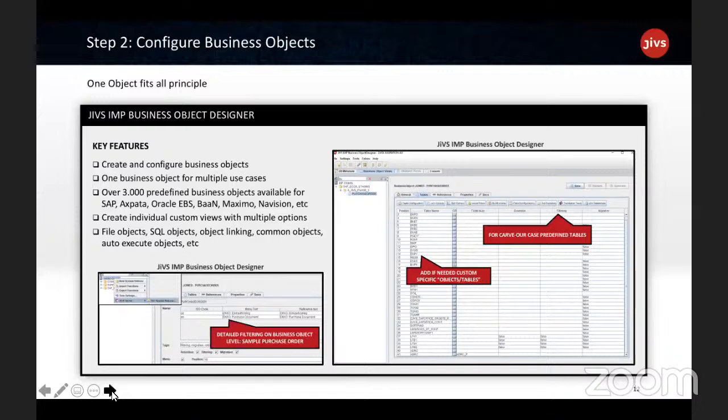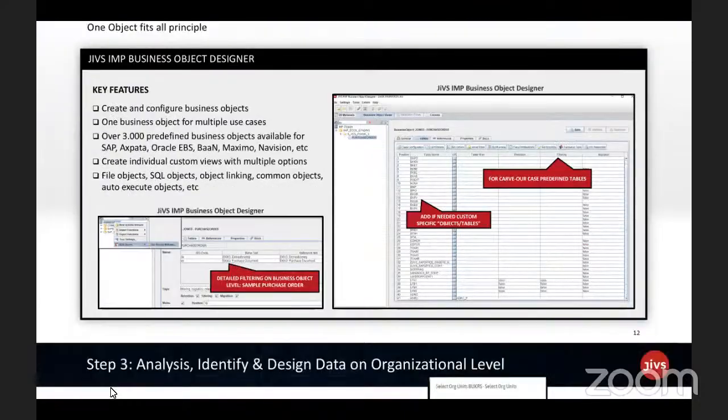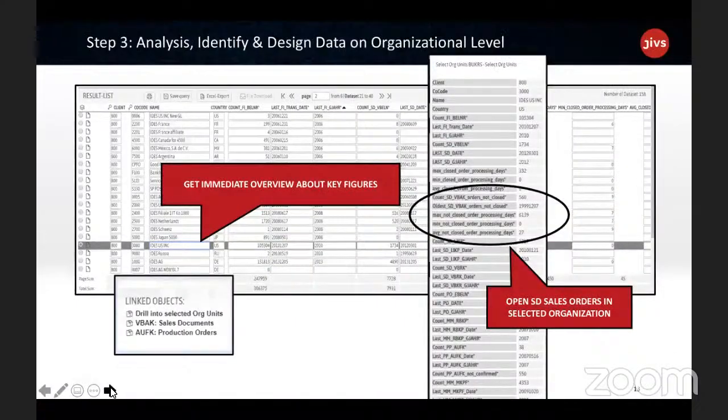Step number two, configuring the business objects. The title says it. It's of course possible to have one business object for multiple use cases. We have over 3,000 predefined business objects available for SAP and also for non-SAP systems. And that already brings us to step number three, analyze, identify, and design data on an organizational level.